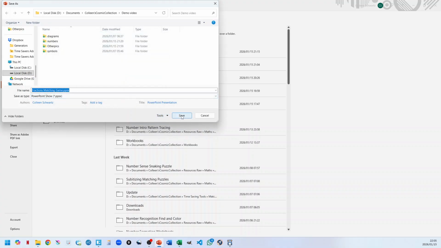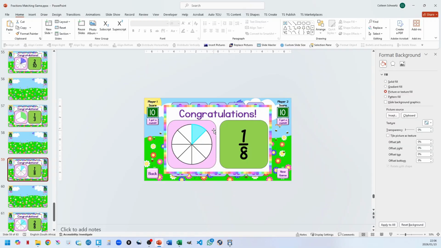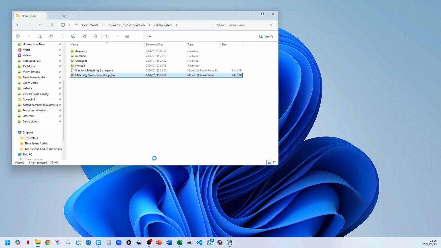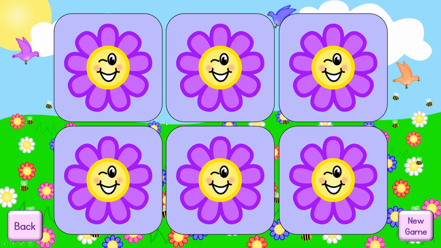And now when I save it, it's going to bring up a message asking if I want to save it without the macros. And I'm going to click yes. I do want to save it as a macro-free presentation. Okay, so now when I go and close this, you can see over here, my file that I just saved is over there. If I go and click on it, it opens automatically into presentation mode. So it doesn't take it into editing mode. It takes it straight to presentation mode, and it can be played straight away.